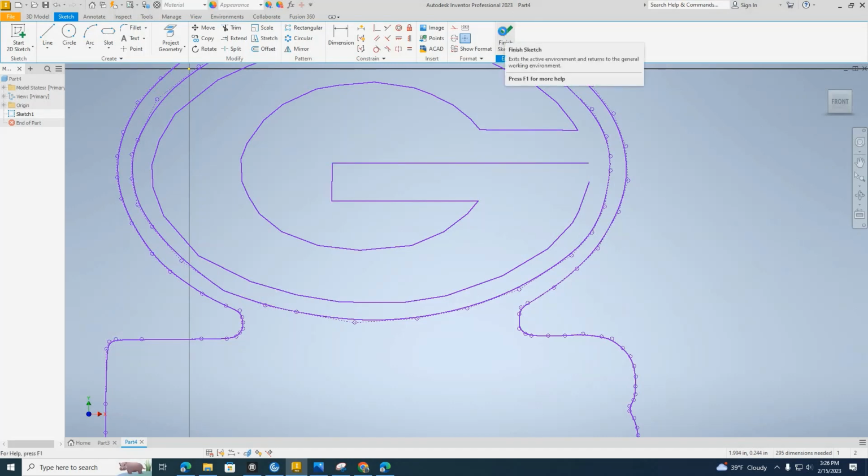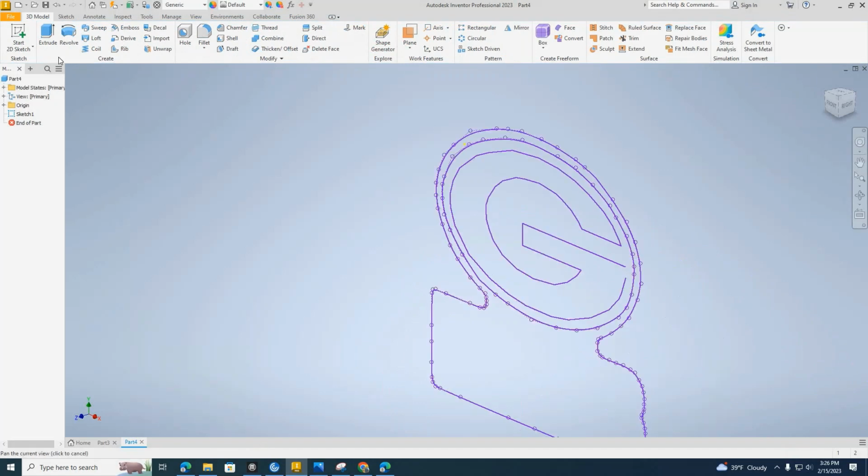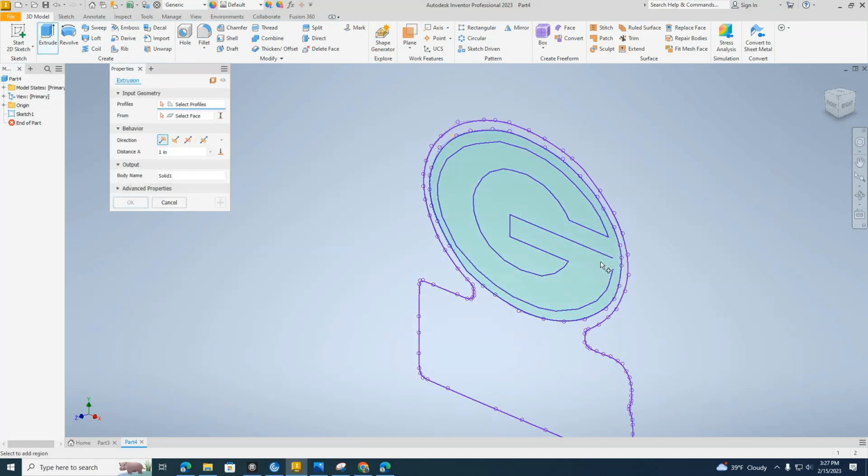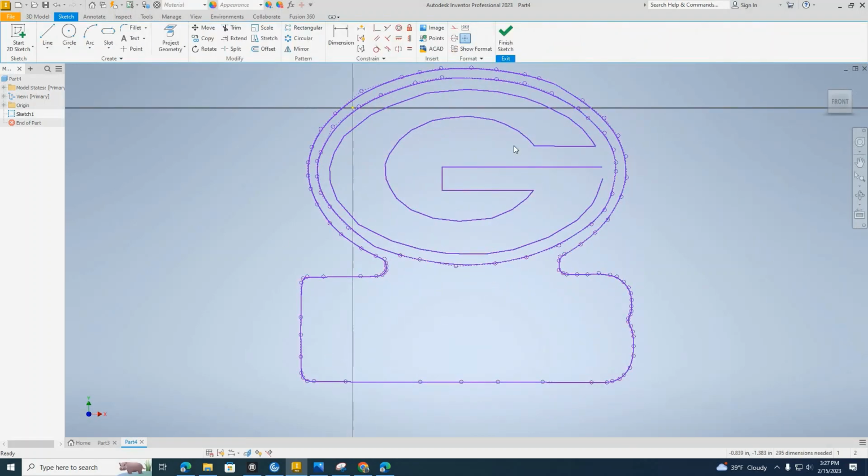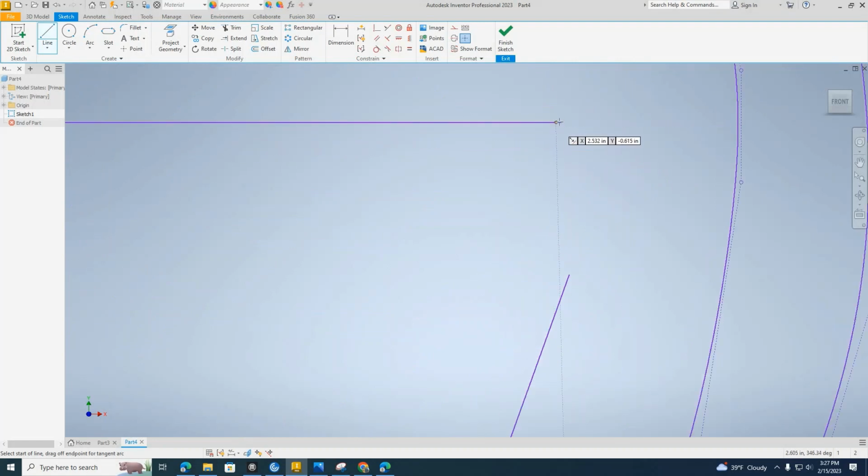When you go to extrude it, you cannot extrude just the middle G part. So that's where we would have an issue. If you need to go back and edit something, you could double click on the sketch one and find the line tool or find the mistake and close that gap.